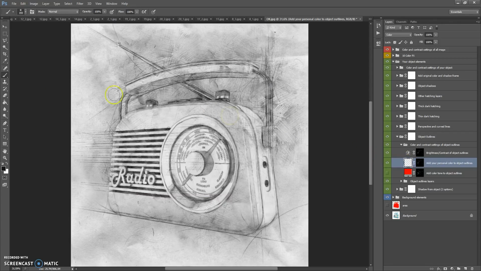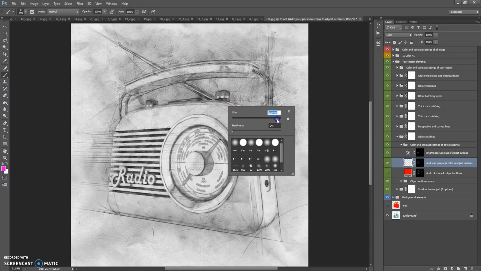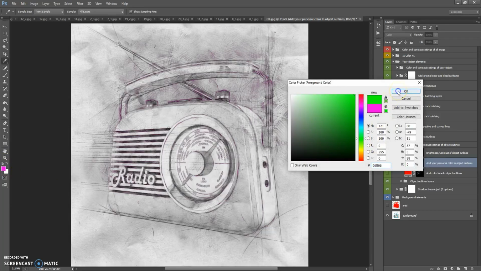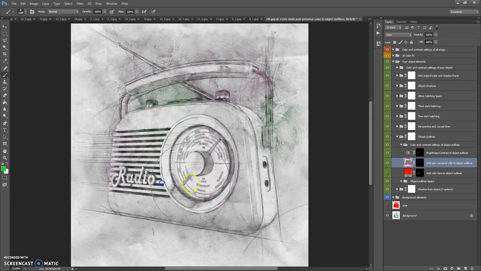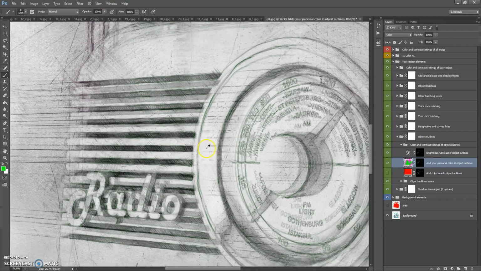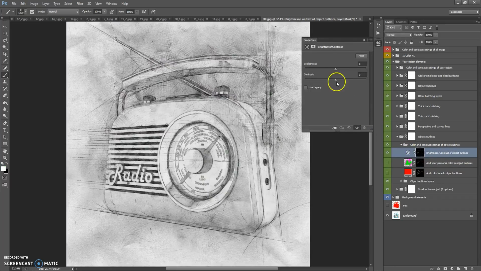Just select the layer, select the brush tool, select the color you want to add, and just paint. You can use any colors. Also, you can change the brightness and contrast of these object outlines.